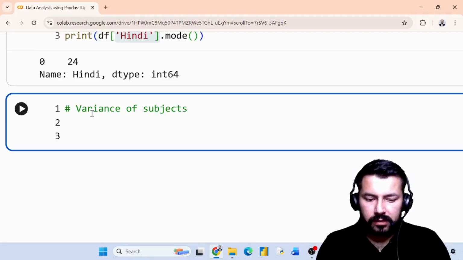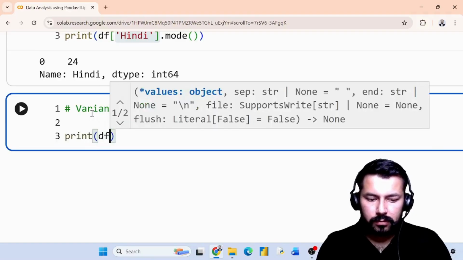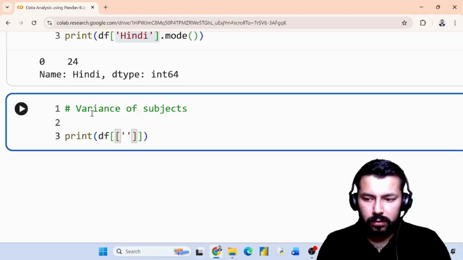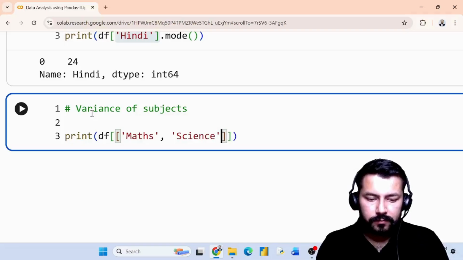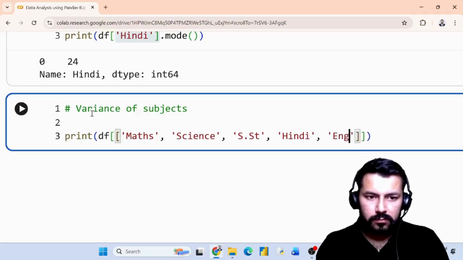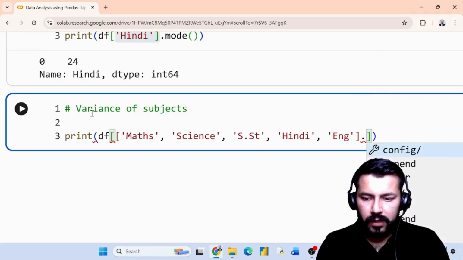So for calculating the variance of subject, let's print data frame. Let's pass all the subjects here. We have to pass it: Science, SST. Don't forget to pass inside the inverted commas because these are textual based data. So we have to calculate the variance.